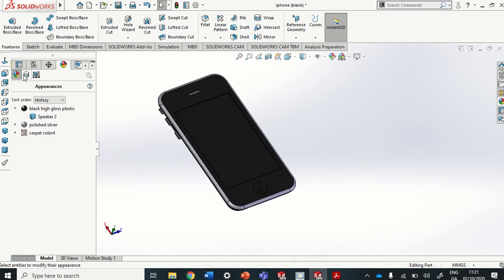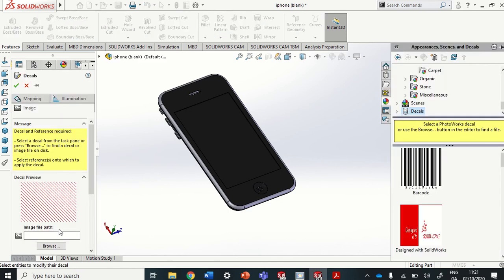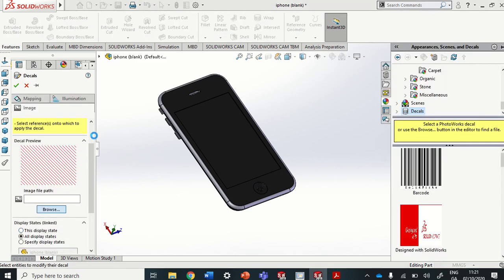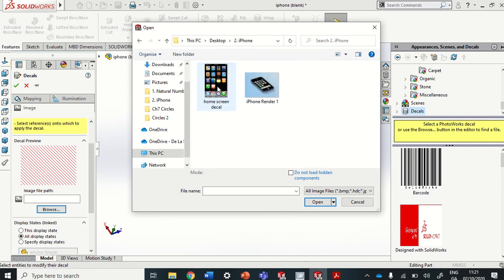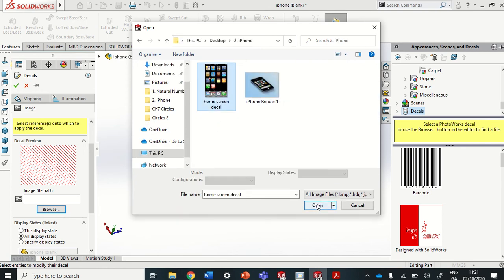Anyway, we're into the second option here, decals. Now, there's no decals here, so I'm going to right click in the gray area and I'm going to add a decal. And I need to browse for it. So remember that decal we had. I have it in a folder on my desktop called iPhone. And we're looking for home screen decal. Open.